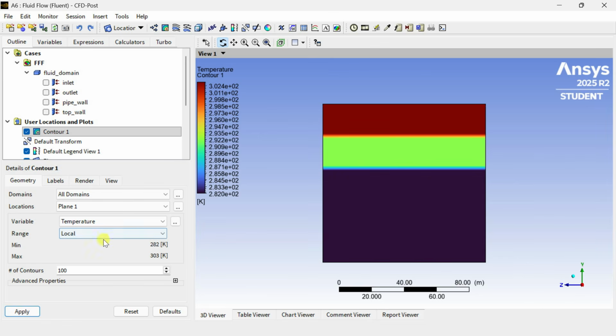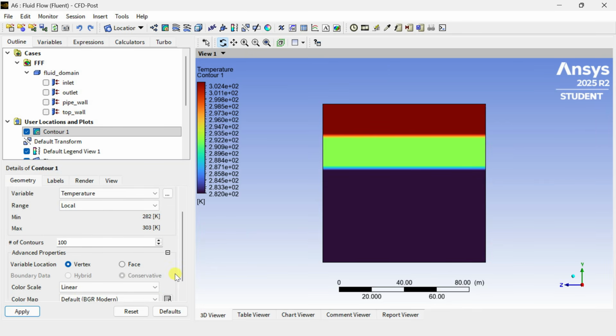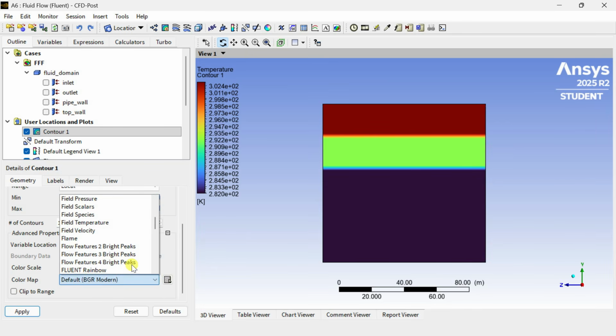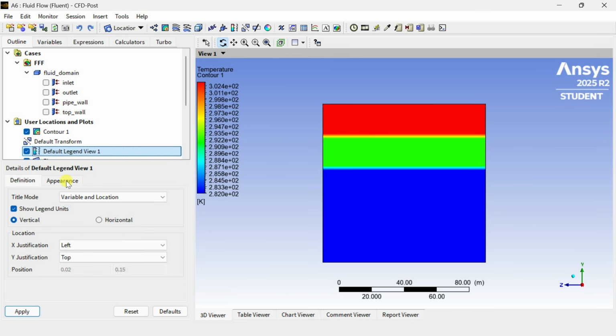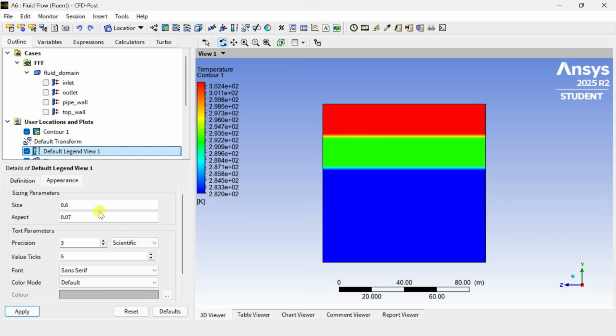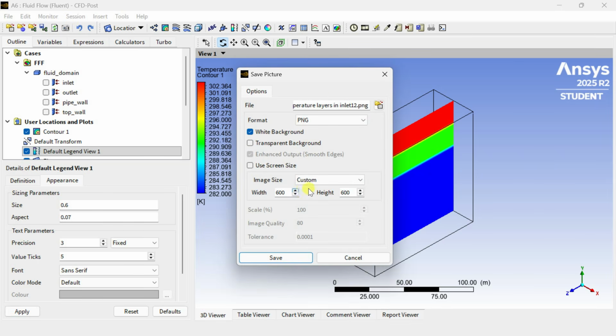This is the temperature contour of this flow domain. You can also change the color of this contour to the Fluent Classic like this. You can also save this image, set the location and clarity of this image, then click on save.